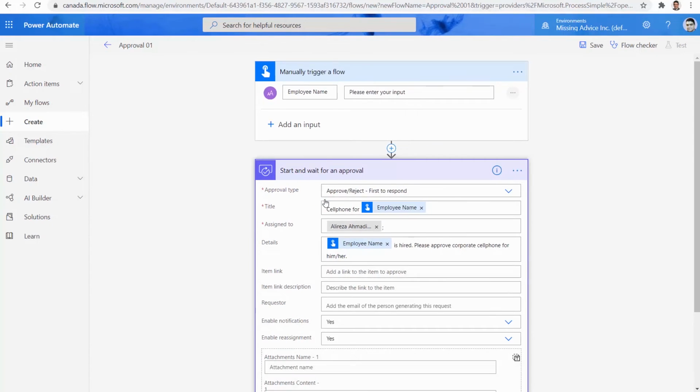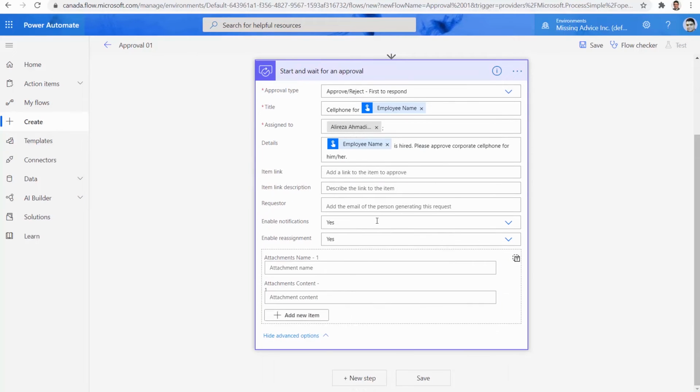Show advanced options becomes a little bit important. So if I come here, I can say enable notifications, which means the approver receives the request by email, not just through the app, and enable reassignment. I would say no. If I set it to yes, basically the approver has the opportunity to forward the approval request to another employee, to another manager, to another approver to vote on it. At the moment, it's all good. We don't want to make it any more complicated.